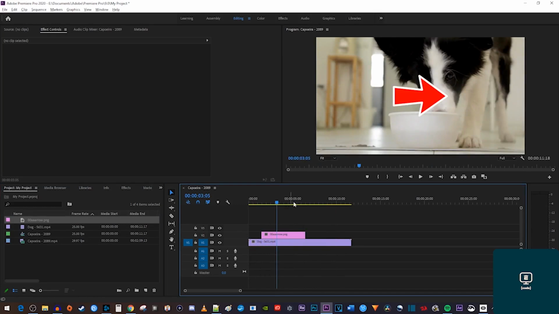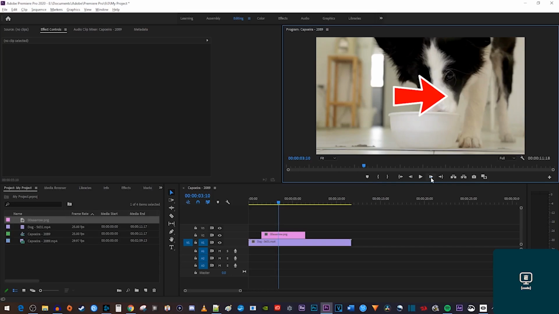Okay, now to move through your clip frame by frame, use these right and left buttons next to the play button in the program window. You can also use the left and right arrow keys on your keyboard to move the playhead frame by frame.